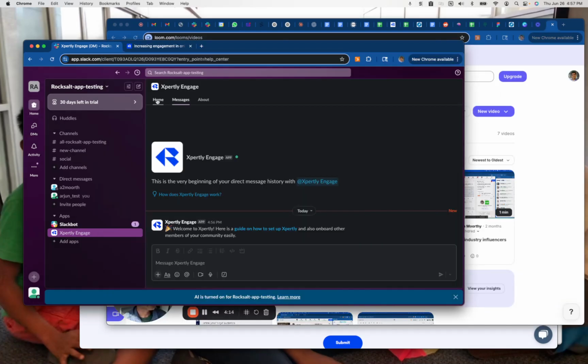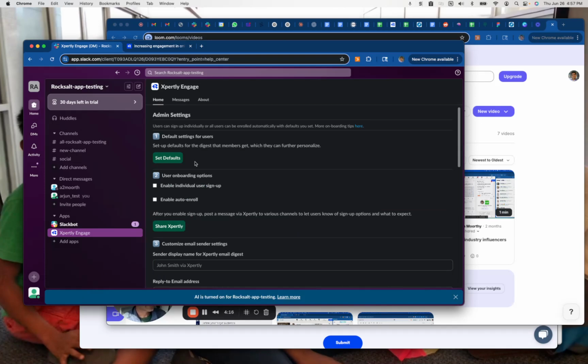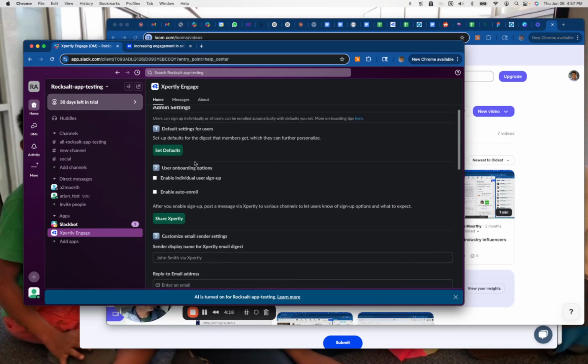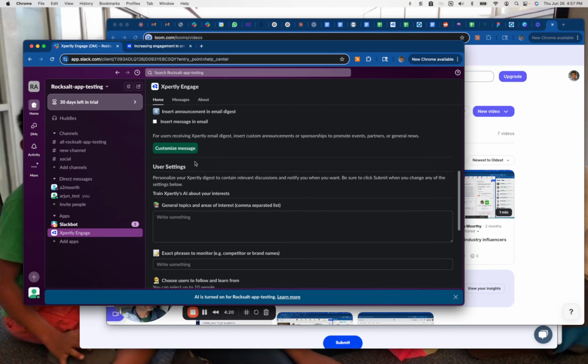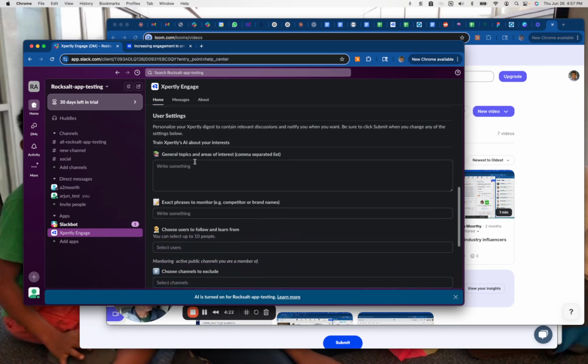Okay, so let's go and set it up. When you go to the Home tab, you'll see two sections. The first is admin settings, and the second is user settings. Let's look at the user settings first. We'll continue as though the admin was setting this up for themselves first, and then we'll go to the admin settings.